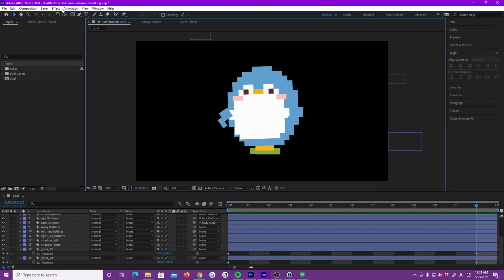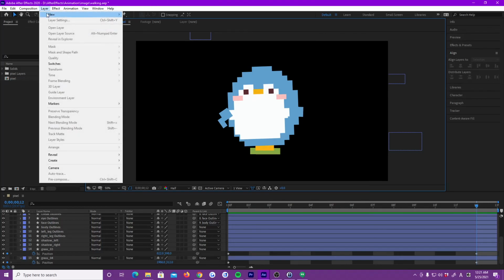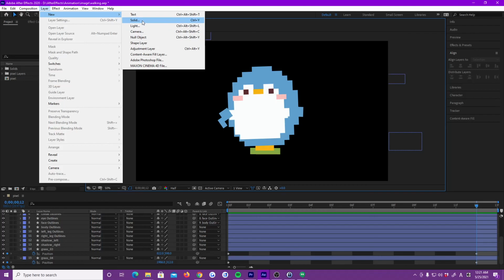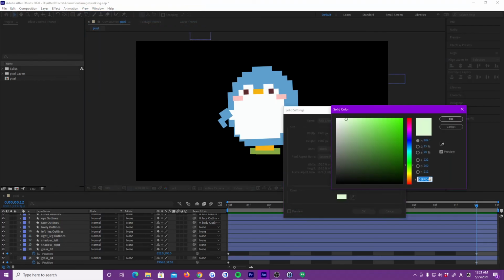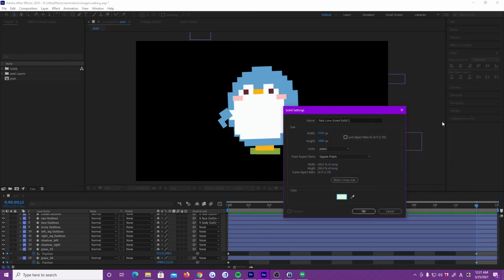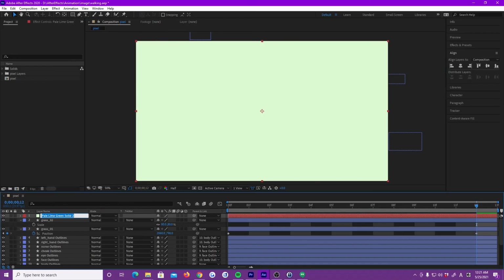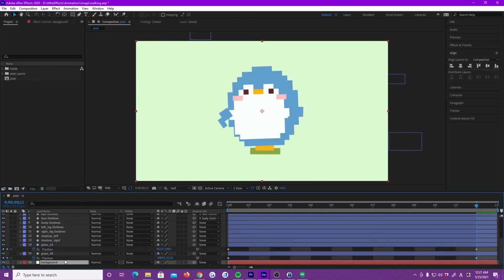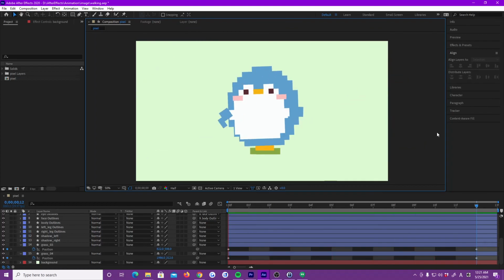Now we change the color of the background. Go menu, layer, select new, click solid. Pick the color you like. Hit OK. Name it background. Move it all the way down. Hit Tab key. Great!